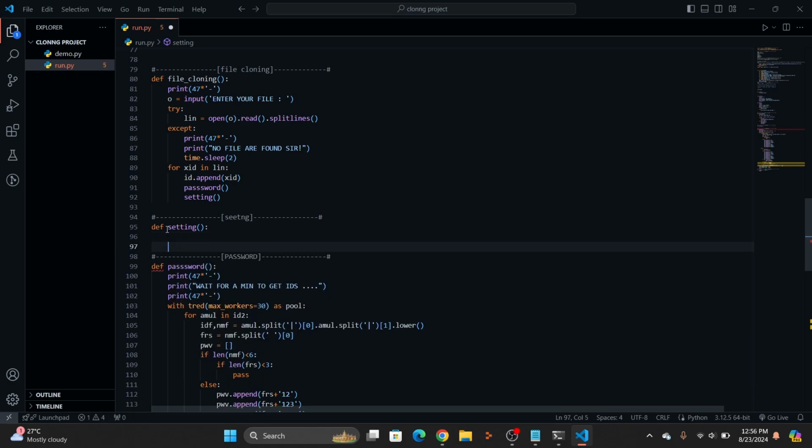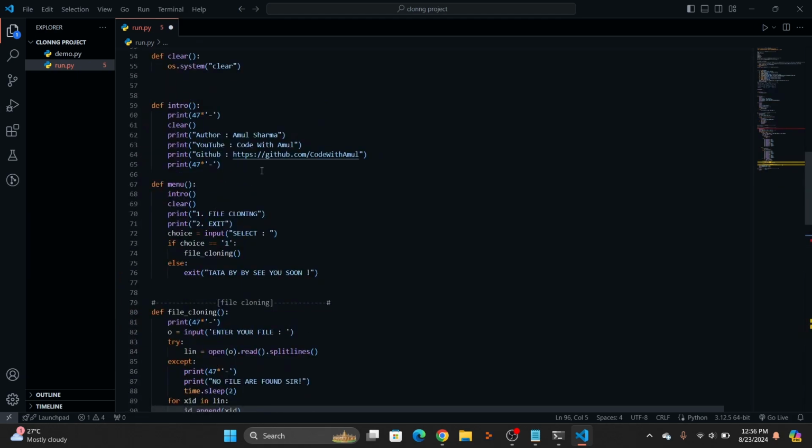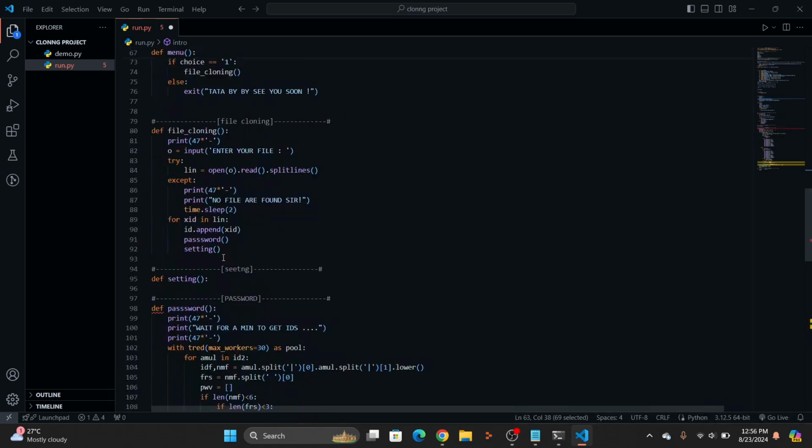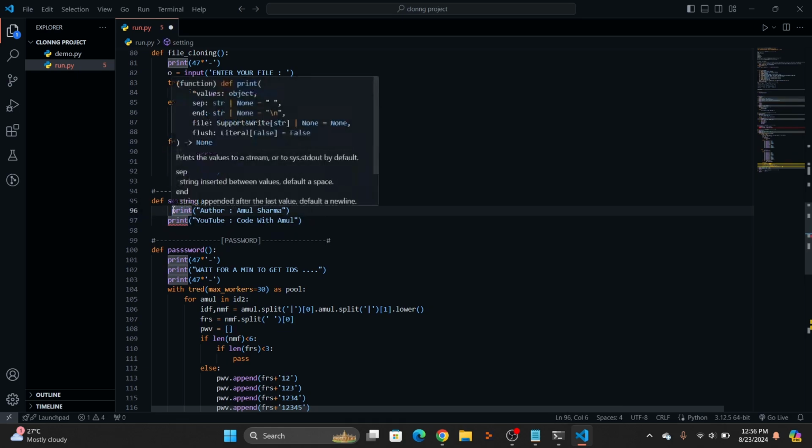No, let me just write here. I'll just go and copy this, so it will be easy for me to do. Just copy and then paste here. Programming is like copying and pasting.